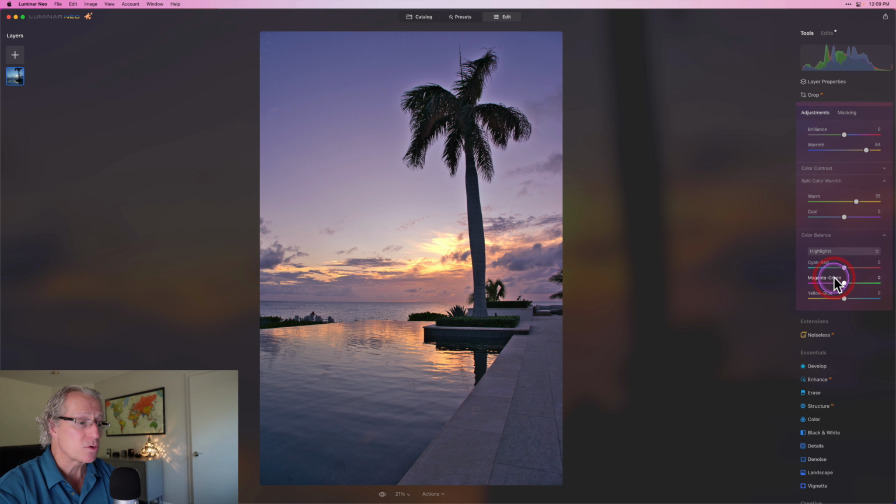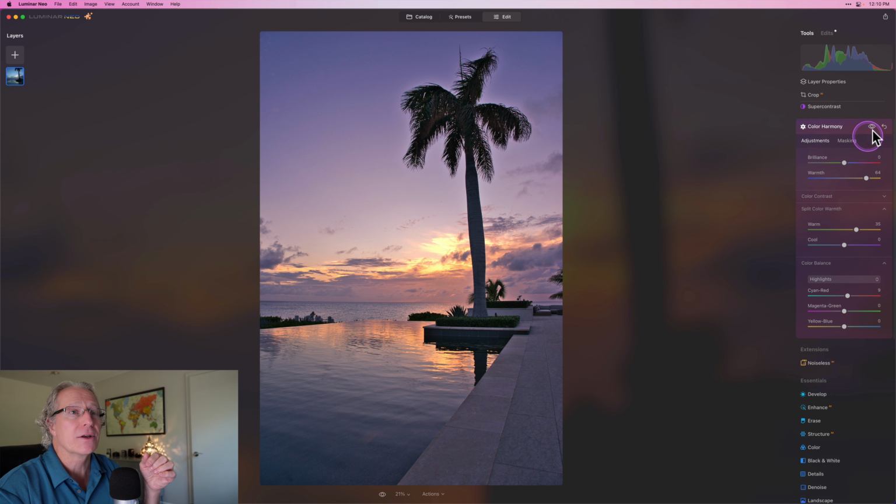In fact, I'm just going to go straight to highlights. And here, I'm going to go cyan red away from cyan again and toward the red, of 9, right? So again, the numbers that I use are just going to vary by photo. I mostly just want you to experiment with the tools and see how well they work on your photos.